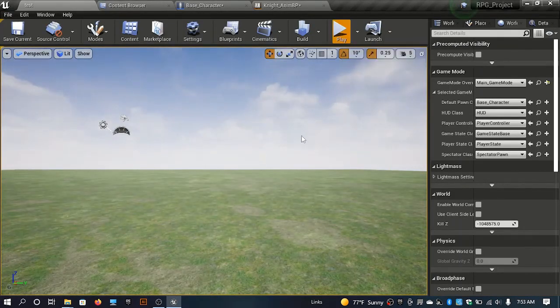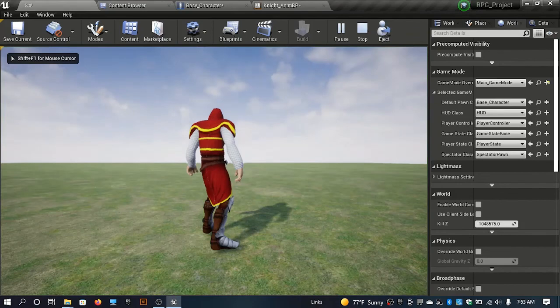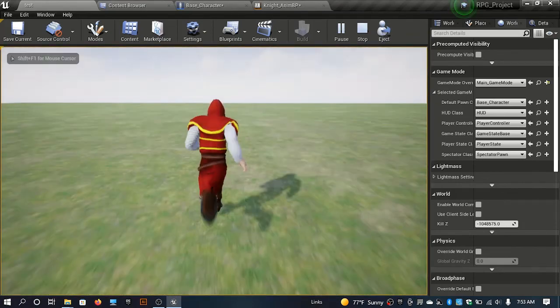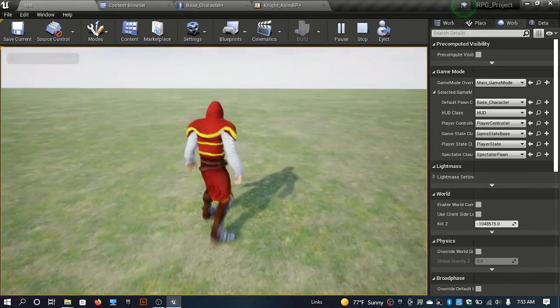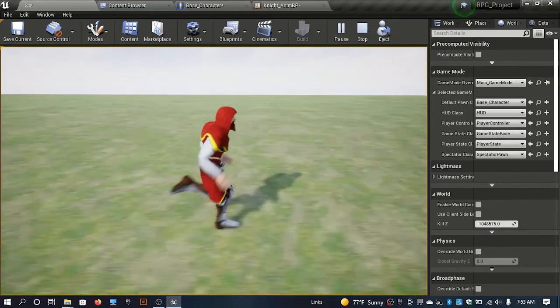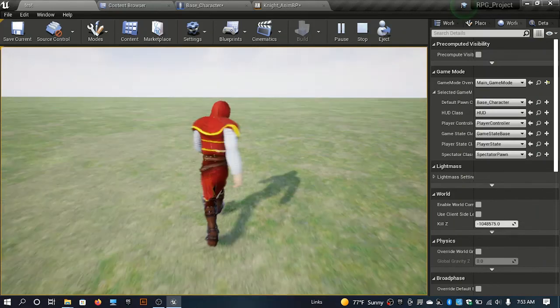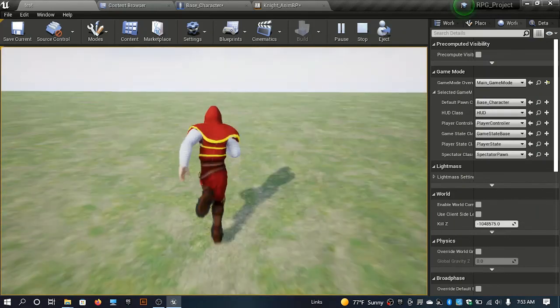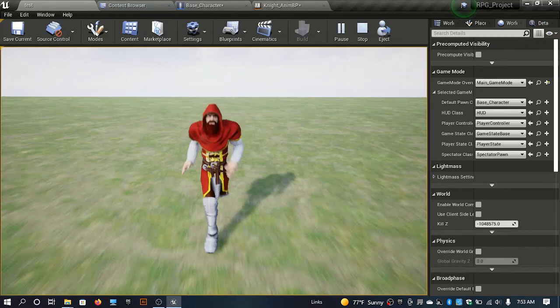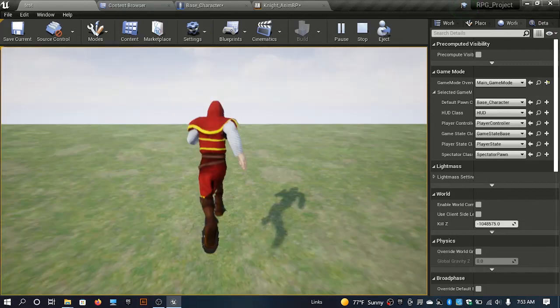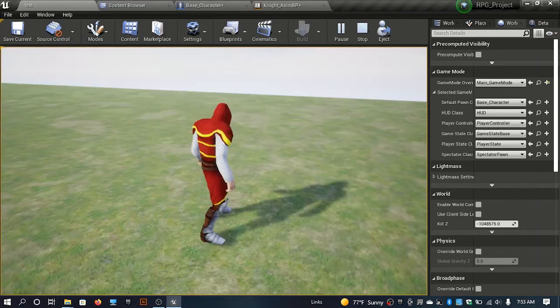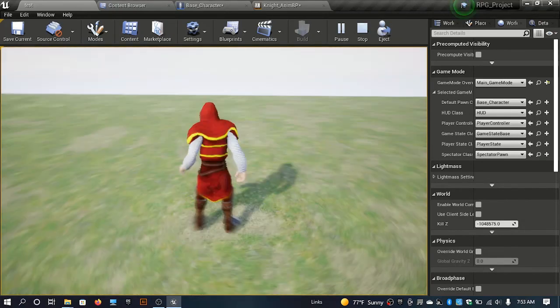So I'll try playing. We can move forward, move right, move left, and we can move back. We can jump, but we don't have any animations. I'll set up some jumping animations in the next video. As you see, now we have a basic character that can move around. I guess that's all for this video, and see you in the next video. Till then, goodbye.